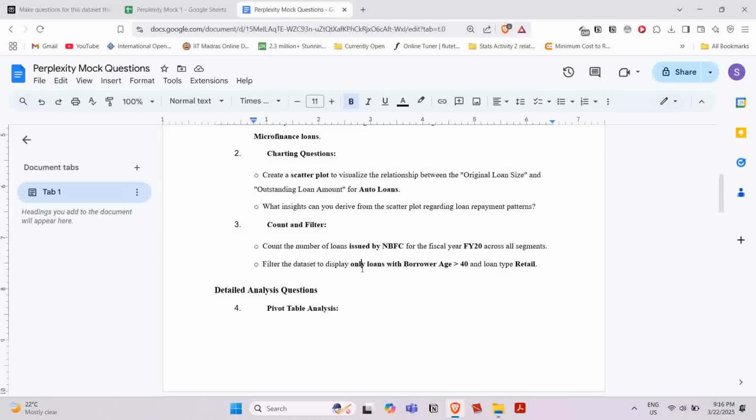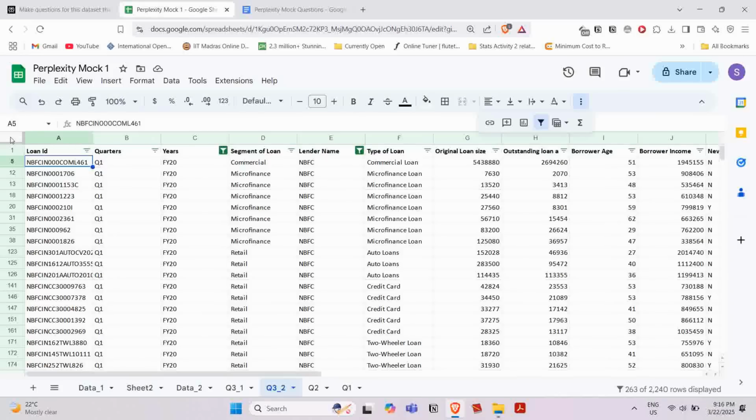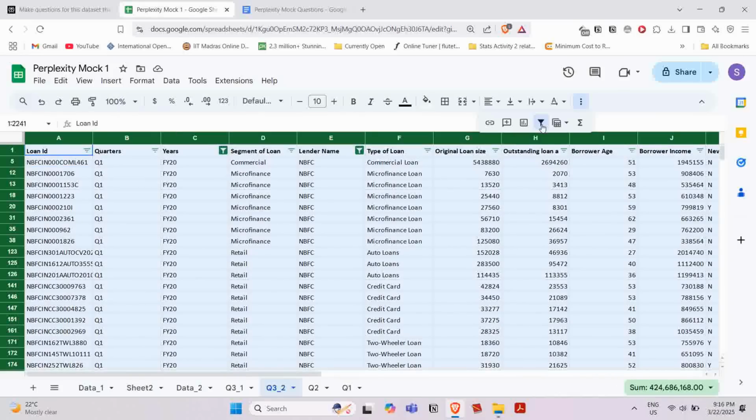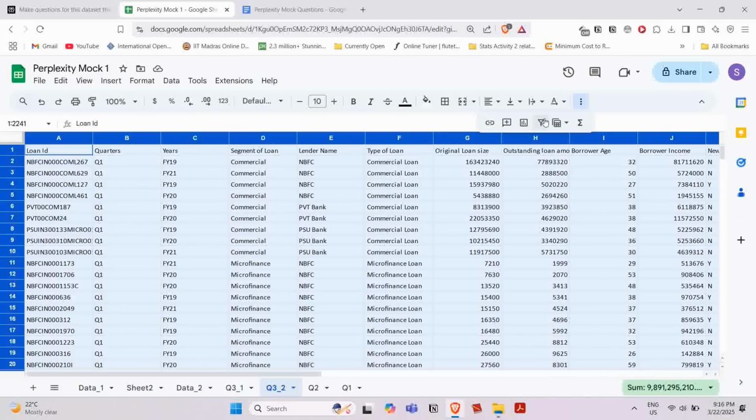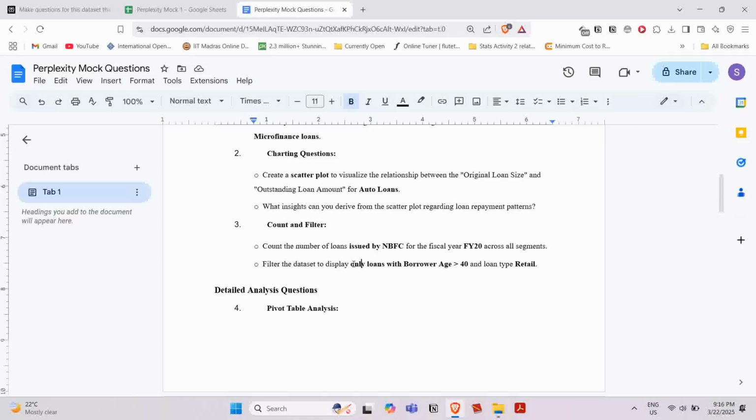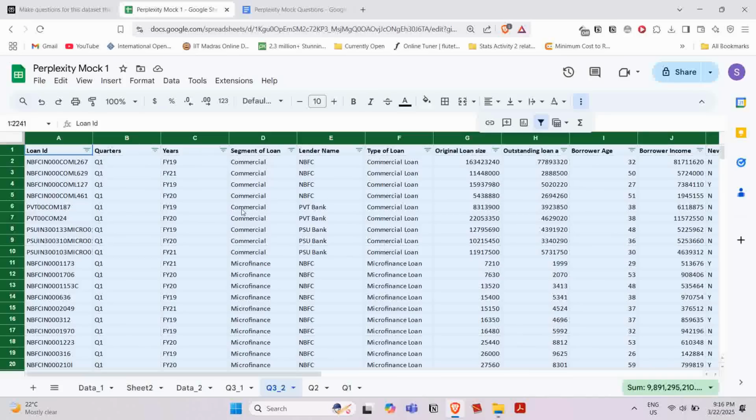Here it says, we want to filter the dataset to display only loans with borrower age greater than 40 and loan type retail. So what we're gonna do, we're just gonna select all of this and then remove the filter, so it would bring the dataset back to the original form. And now we can create a filter again. And now we're gonna just filter it by these things. So borrower age should be greater than 40 and loan type should be retail.